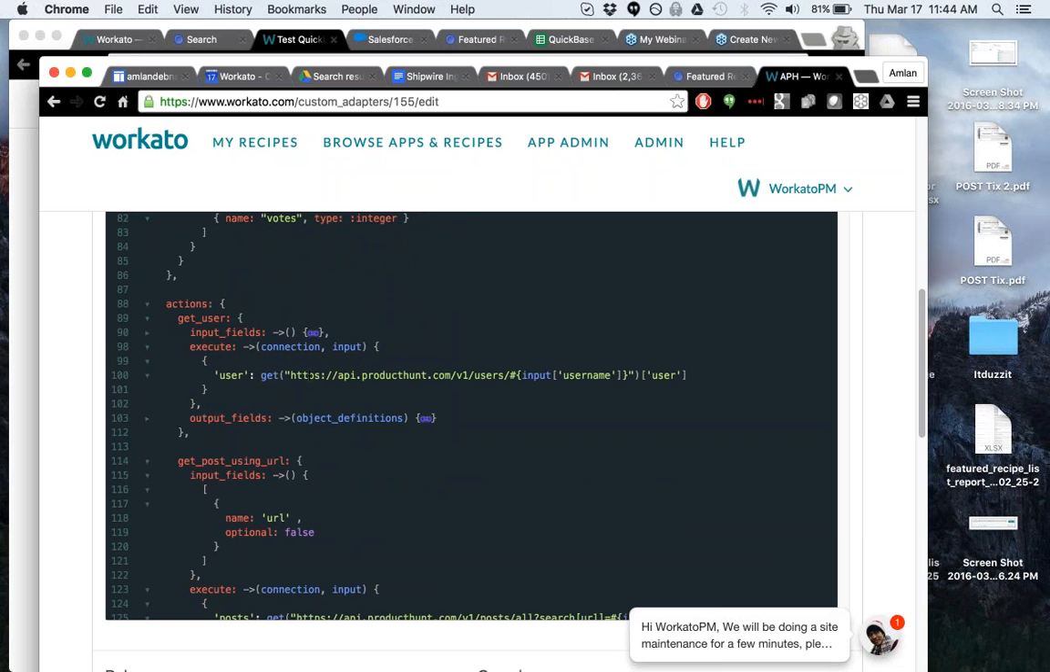If you notice here, there is a URL constructed for that particular REST action. It looks a bit more complicated than it is, but once you get the hang of it, in many instances it is just a matter of coming up with the right URL and describing the input and the output. In this particular case, this is Product Hunt. If you go to the Product Hunt API doc, they'll tell you how to construct the URL, and then you put that in here.